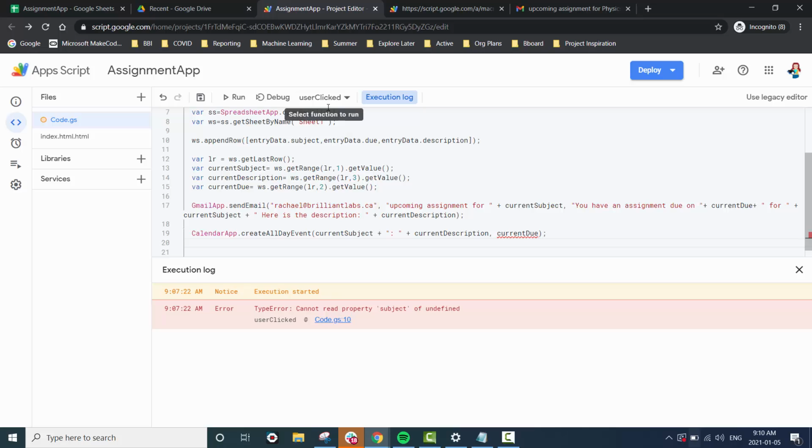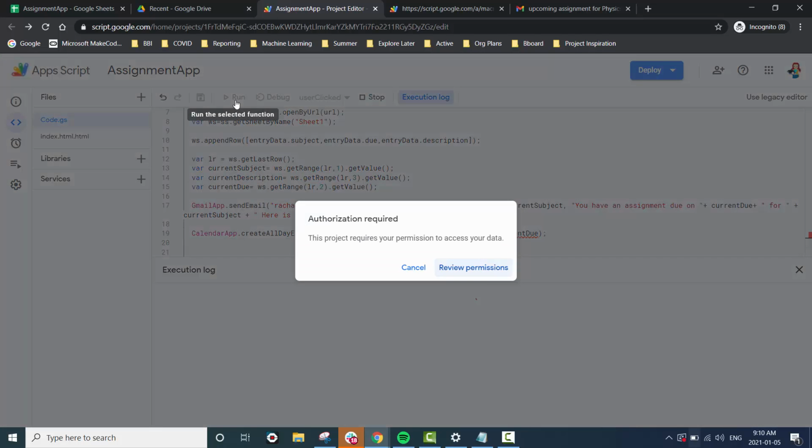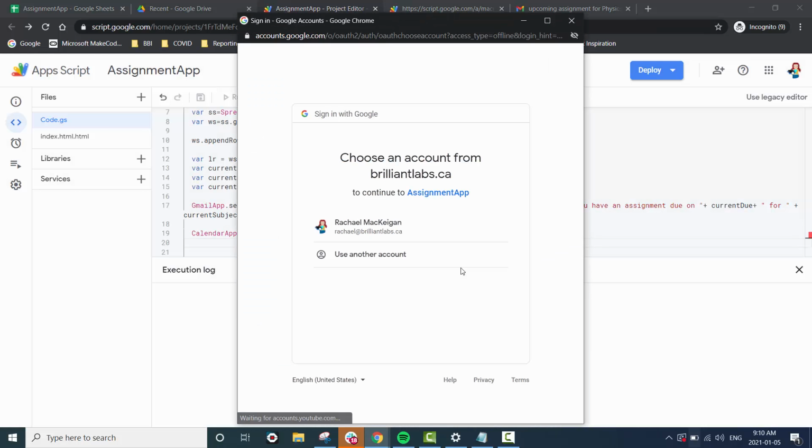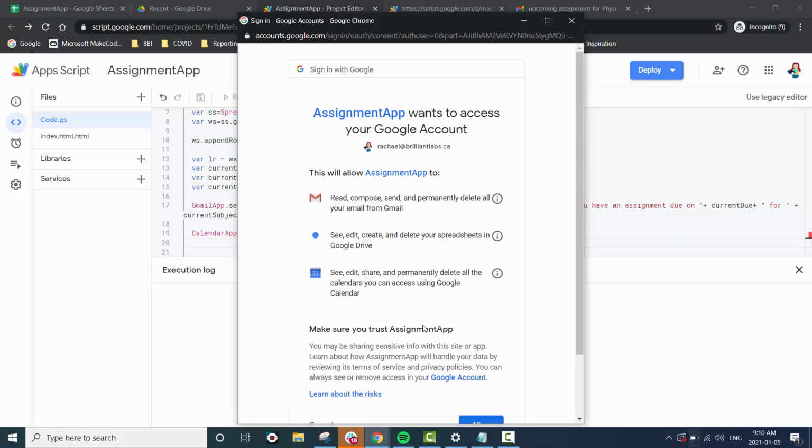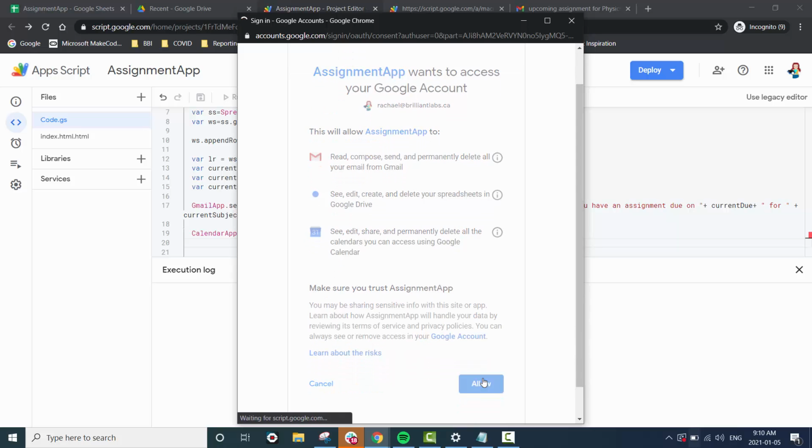Before we are able to deploy this app, we need to run the user clicked function again and make sure that we allow all of the permissions. It's safe to allow these permissions because it's only your account that can access this information.